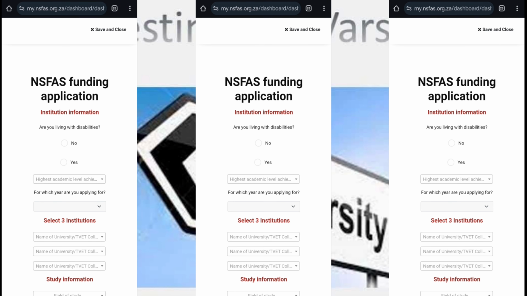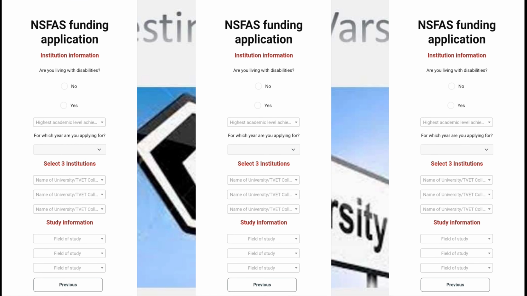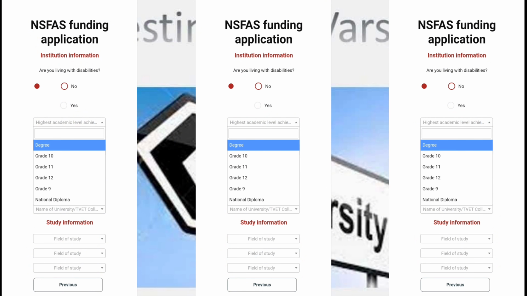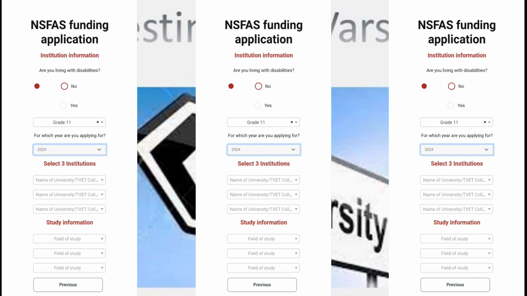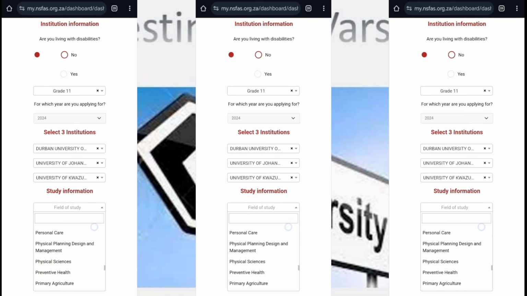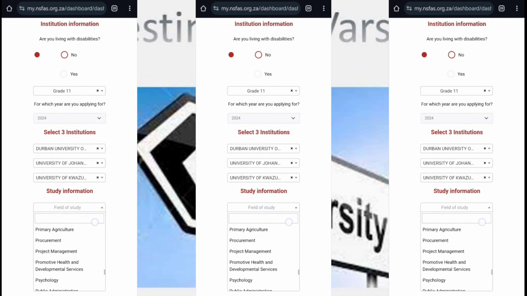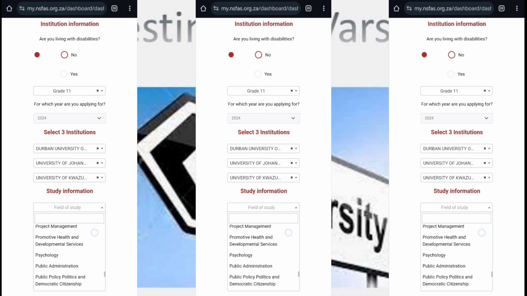The application is pretty simple to do, as you'll see. Don't forget to choose grade 11 as the highest grade passed to indicate that you were in matric this year and you'll be a first-time entrant in university. Choose 3 universities you applied to, to help NSFAS make estimates on the fees. Also, don't panic if you don't see the exact names of the courses you applied for. You just have to know the industry of the course you want.